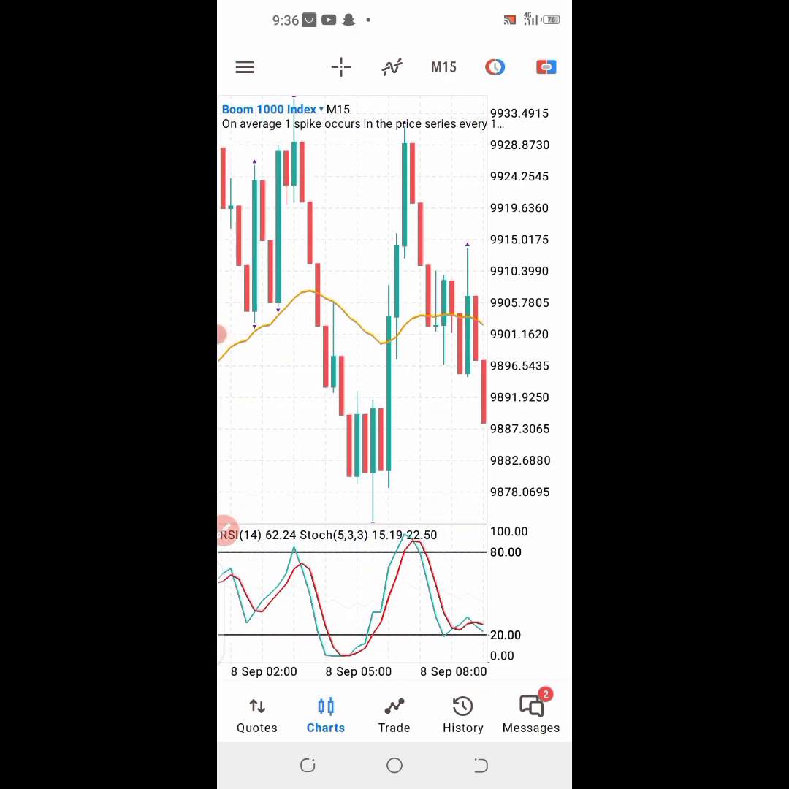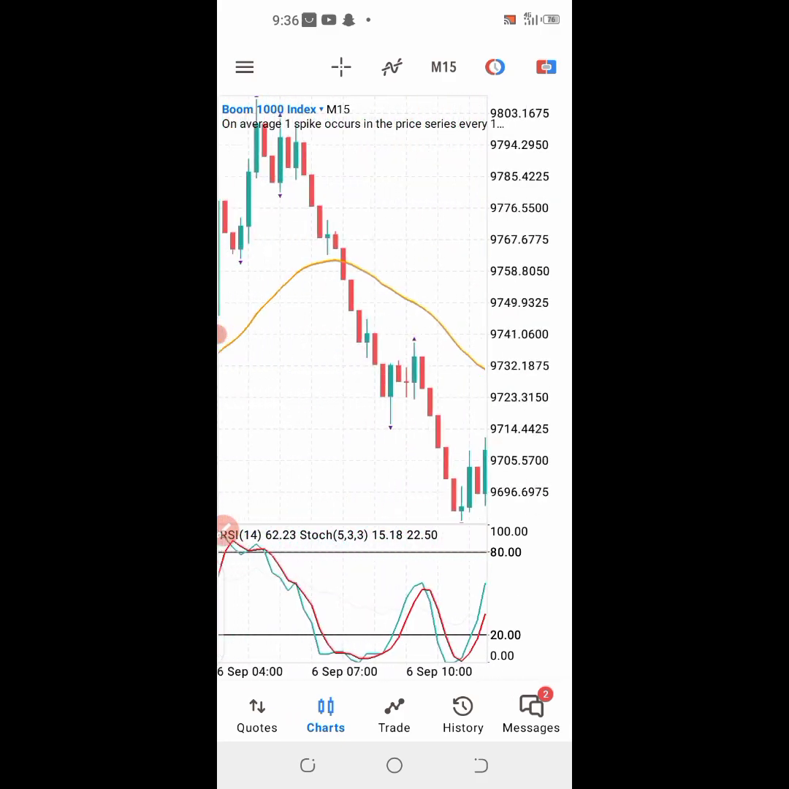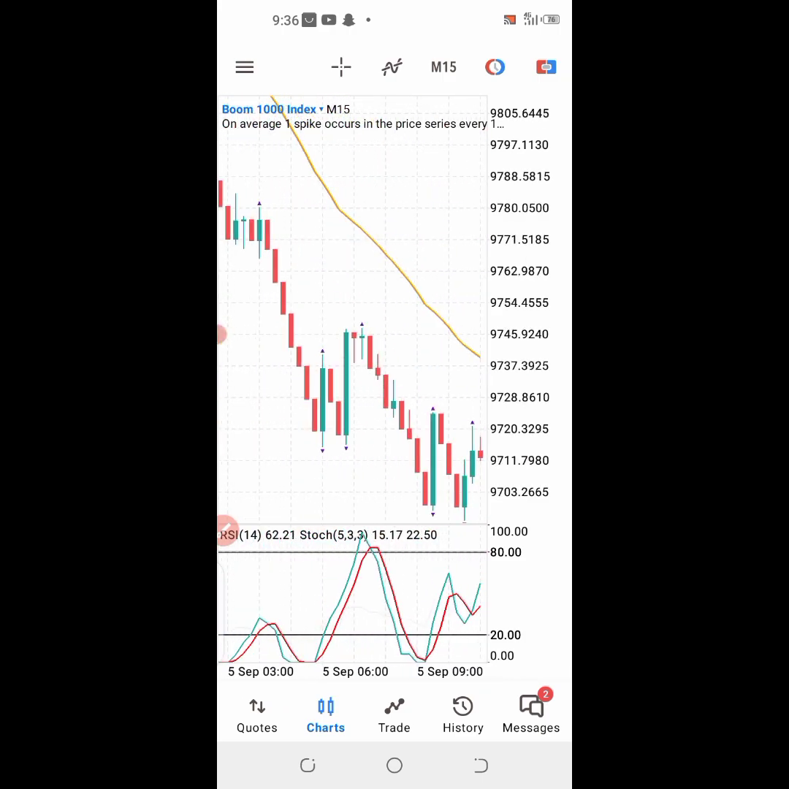Don't hurry in this market. Always make sure you wait for this condition to come. Don't hurry, because if you hurry, the market will take your money away from you. But when you wait for your condition to come to you, guys, you will make the money.